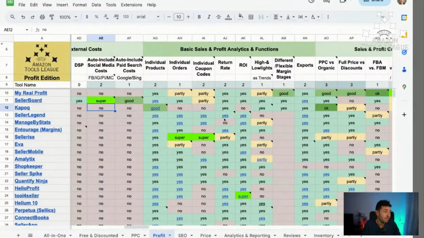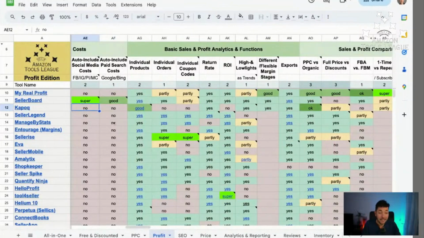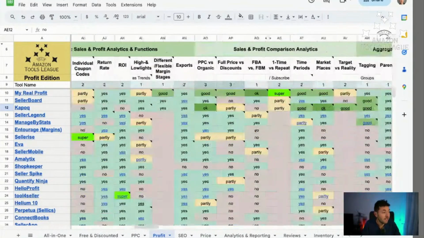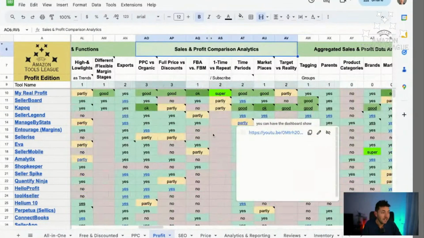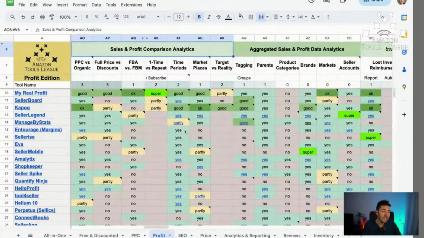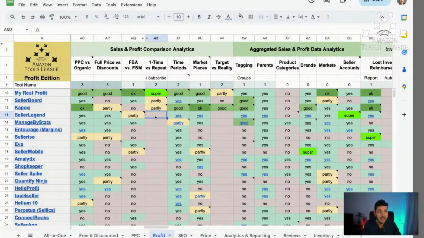Okay, but of course, there are things that My Real Profit has and Sellerboard doesn't, otherwise they wouldn't have more points. One of these areas is the sales and profit comparison analytics area. So here, we have some basic features, I would say, especially PPC versus organic. You want to be able to quickly see for which of my products am I too dependent on ads, or perhaps for which of my products am I not using any ads at all? These kinds of things are definitely analytics that you want to have.